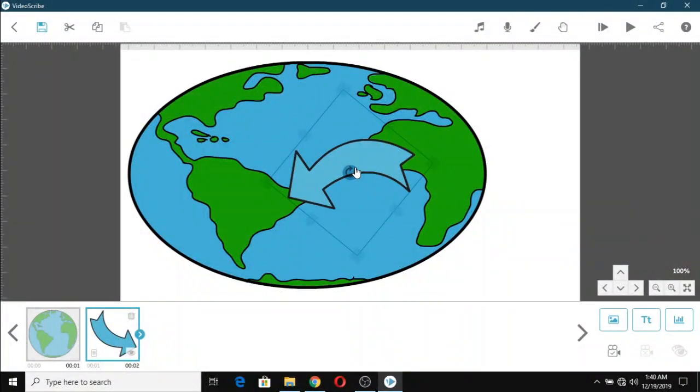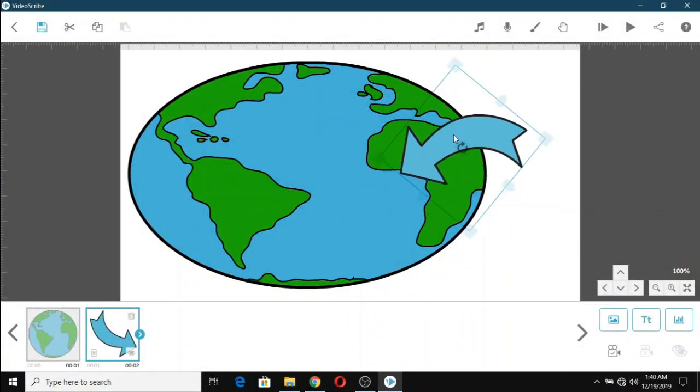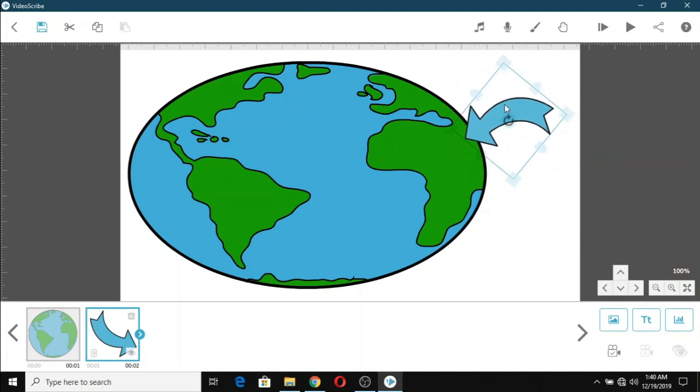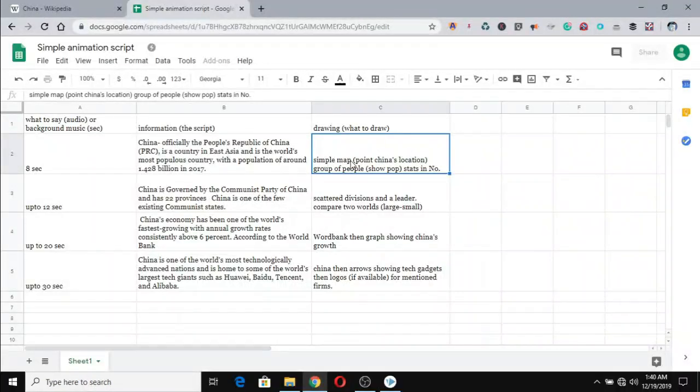Let me just rotate it from the canvas itself. Then I want it to point to that area right there, because I guess that is where China is. Then let's go back to this scene, the script.